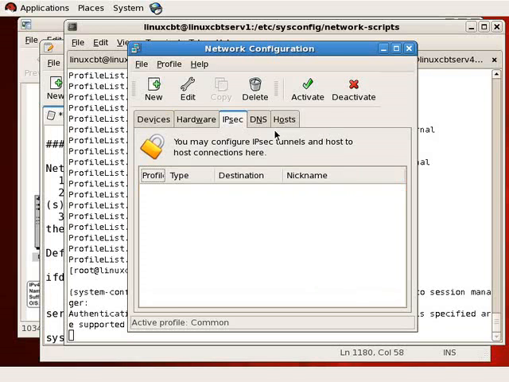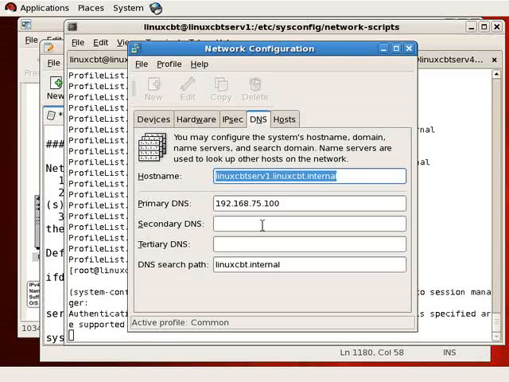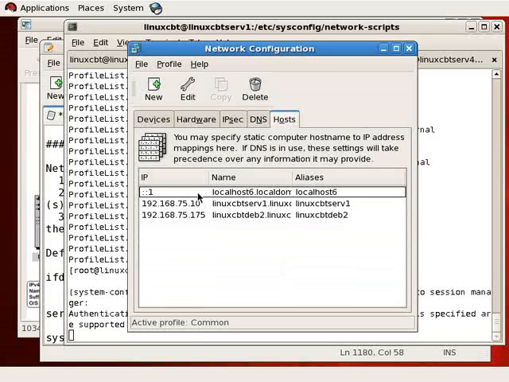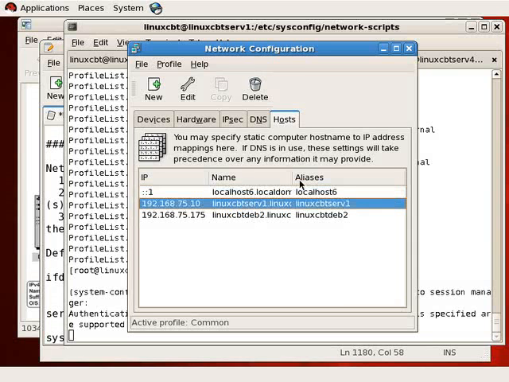There's a tab for IPsec. It's supported by the kernel, which allows you to communicate with IPsec peers. There's a tab for DNS. You can configure primary, secondary, and tertiary, which updates ultimately your /etc/resolv.conf file. Hosts updates your /etc/hosts file with entries that are useful for communications.